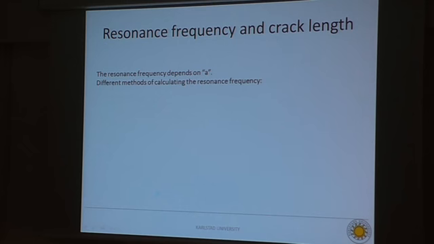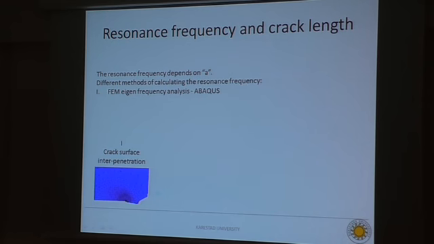So we tried different methods to calculate the resonance frequency. The first method is a simple eigenfrequency analysis in FEM software Abaqus, where we're using a quarter symmetry of the specimen. What you can see here in the picture is a zoomed in part close to the notch, and because we're having quarter symmetries, what you can see here is the symmetry line.